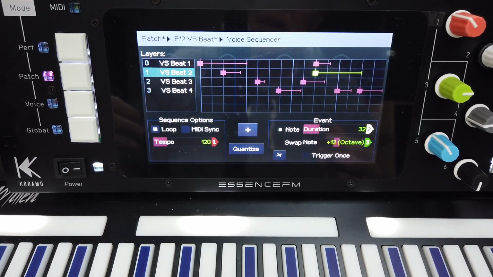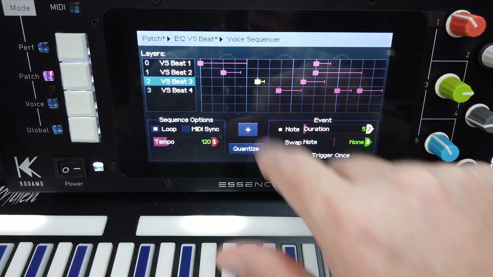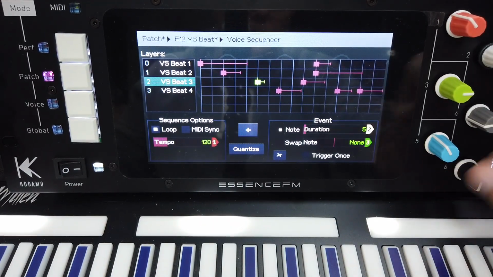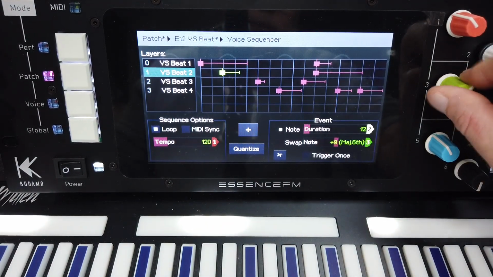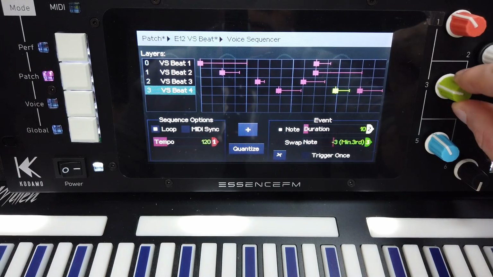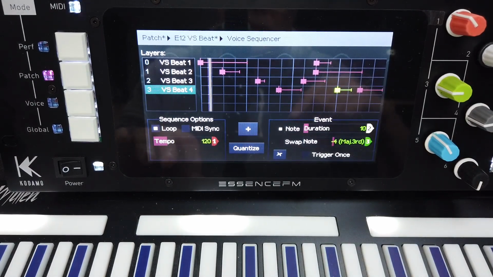Okay, I've changed it a little bit to give it a little bit different character. Say I can do that on these other ones. Just randomly. See what happens.